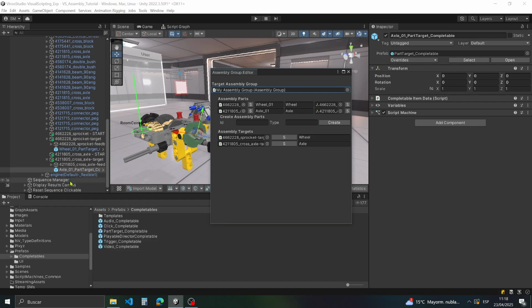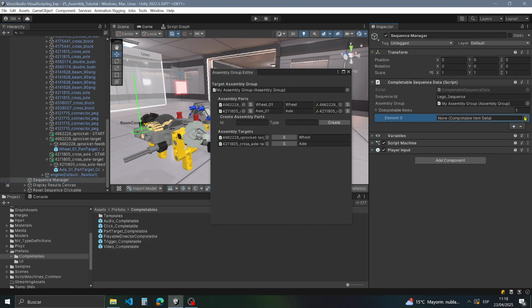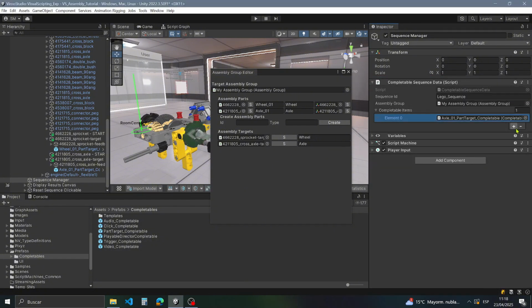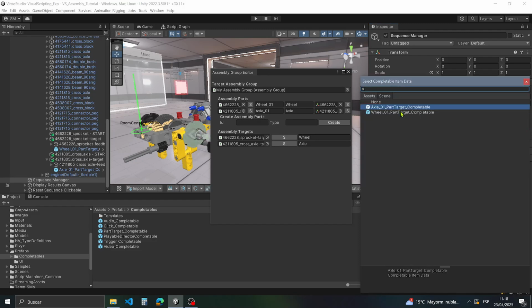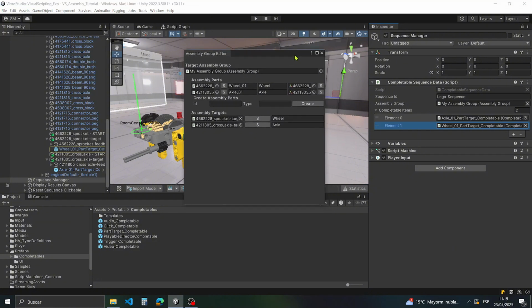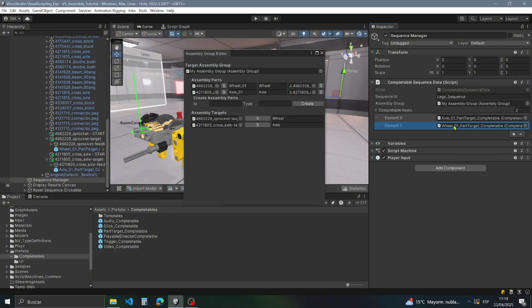Okay, so now we have two completables in the scene. So if I go to the sequence manager and go here, I can select them because they are already in the scene. So imagine that I want the axle to be the first thing to complete. Then I click here, I hit another one, and I select the wheel. So now the steps are going to be to complete the axle and then complete the wheel. Okay, and as you can see, when I hit them, I can get the source of that. Okay, but I can select them from here, or as in any other Unity window, I can drag and drop them. So it's the same, drag and drop or selecting from this list.